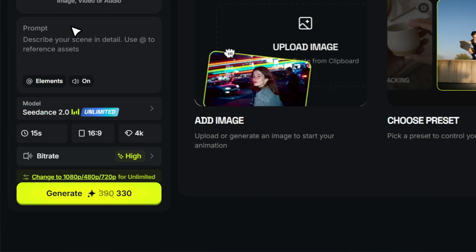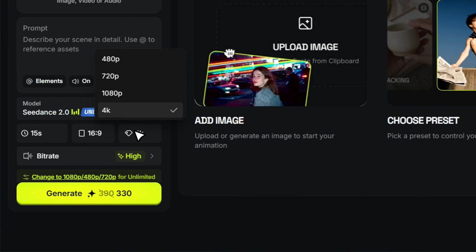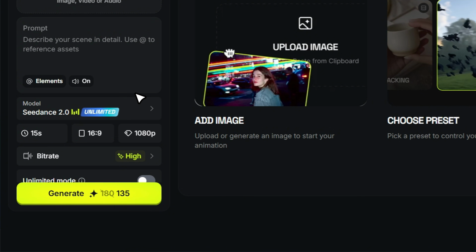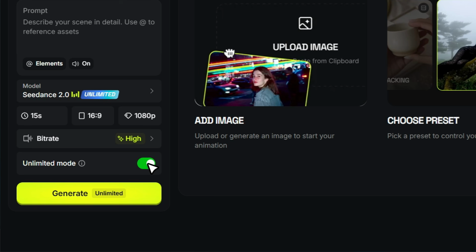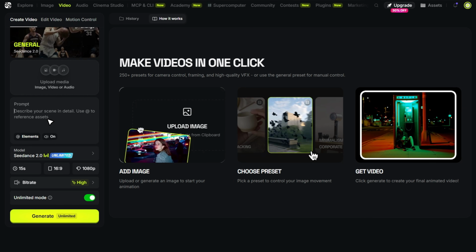Now, this part matters, so pay attention. Some settings aren't eligible for unlimited generation. Adjust the quality setting until the unlimited option appears and then turn it on. Now that unlimited generation is enabled, we need a prompt.